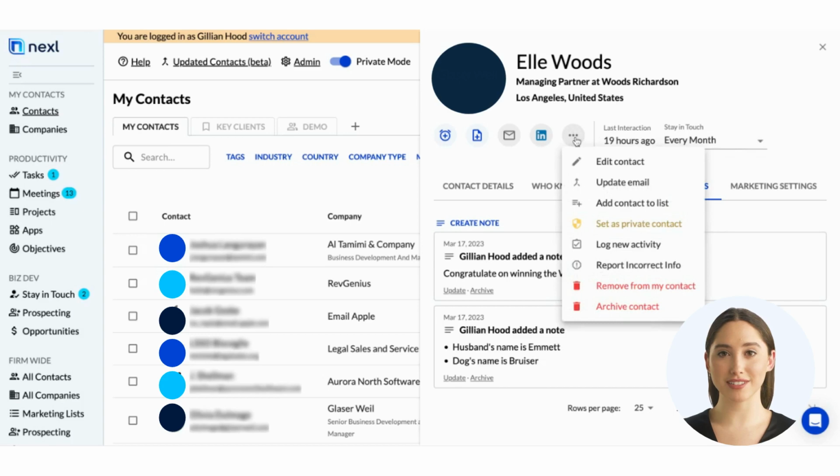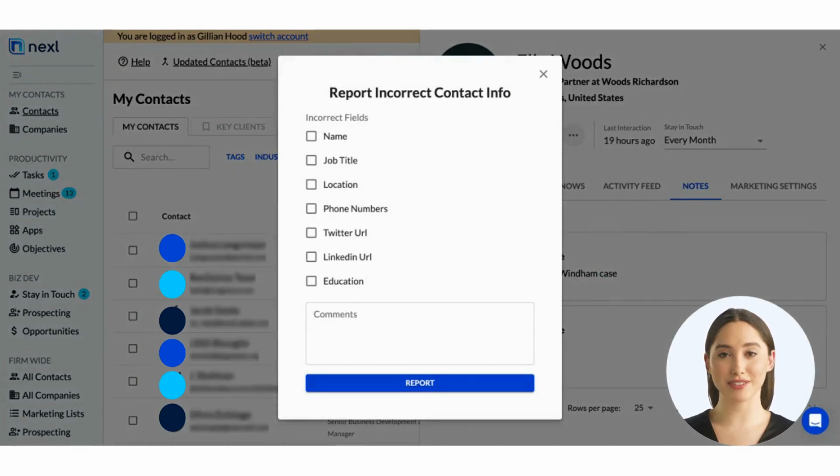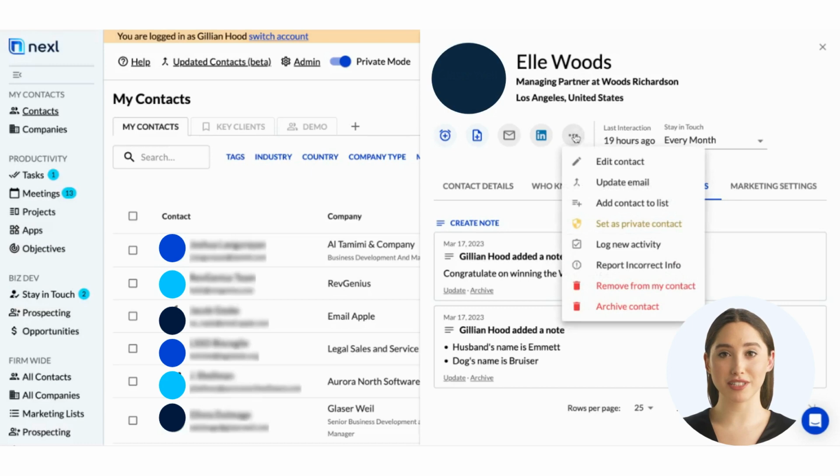You'll also note this three dots menu where you'll find the ability to edit the contact's details, update their email address, add the contact to a list, log a new activity, or in the rare instance where Nexl's data enrichment creates incorrect information, you can report this to our team.